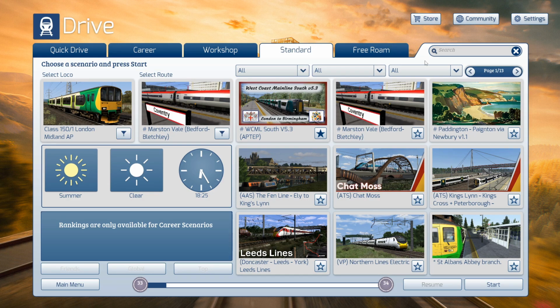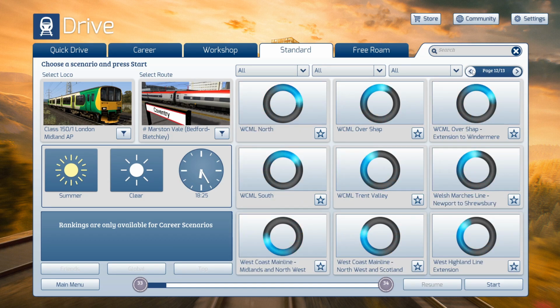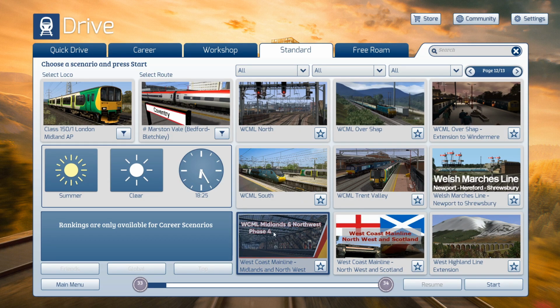So to give you an example of quite a detailed scenario and how the game is now coping with that without out-of-memory errors and stuff like that, I was going to take you on a quick drive on quite a challenging route for the game to cope with, and just basically have a little explore of how it's working with that. So I created a scenario a while back for West Coast Mainline, Midlands and Northwest, and it focuses on the Class 60 from Just Trains.